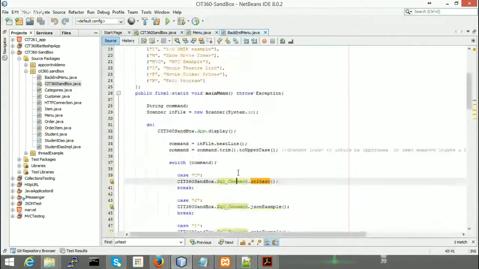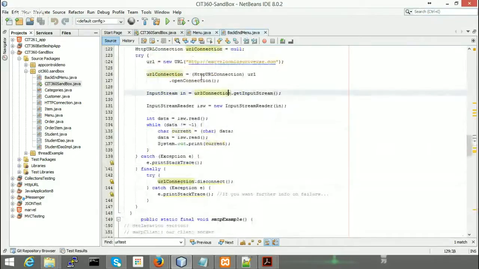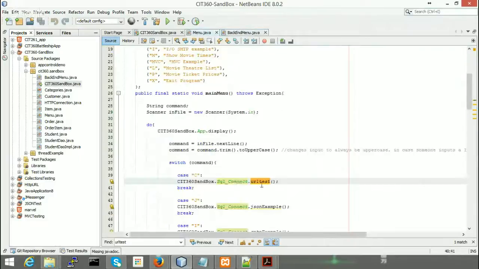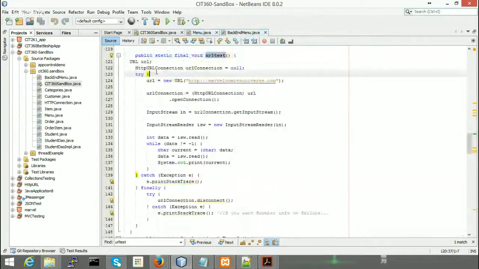But anyway, we go over to the backend menu, and we see that we have our public static final void named URL test, which corresponds right here, of course. And then this is where you begin to actually query. We use a try statement. So I have URL, and the new URL I want it to try and contact is marvelcomicsuniverse.com using HTTP.